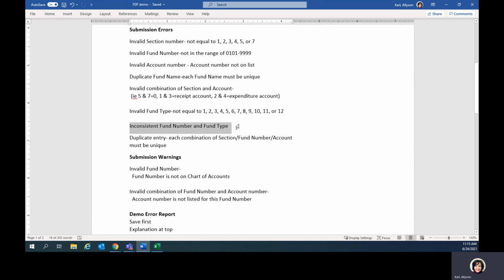Also, inconsistent fund number and fund type. So if in one place you say account 200 is fund type 2, and another place you say it's fund type 10, you're going to get an error because the fund would have to be the same fund type in each occurrence. You would also get a submission error for a duplicate entry where the section number, the fund number, and the account number were the same, because if there are several transactions with that combination, those should all be added together in one amount column. So only one entry with that combination would be allowed.